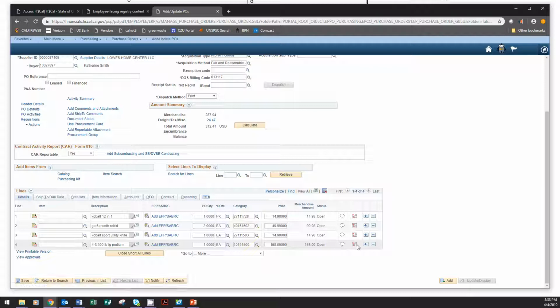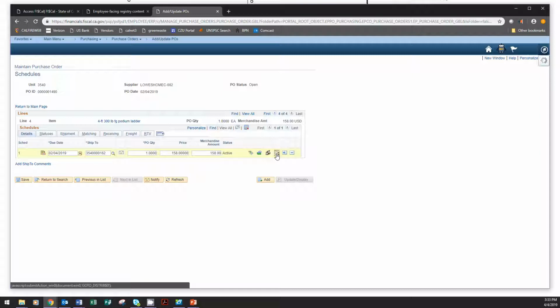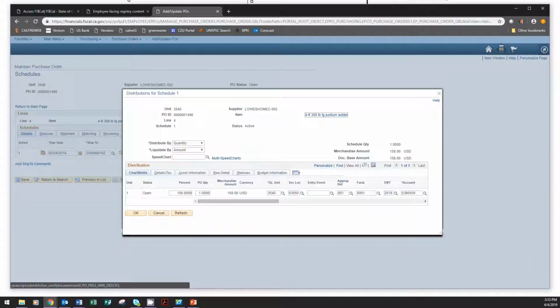I'll go into the coding for just line 4. Click the schedules icon, click the distribution icon. But before I start split coding this item, recall that this item is taxed. I could put 2 lines here and say that $100 will be coded to 02350, but there will be tax on that $100, and that tax will get coded to 02350 too. That will mean more than $100 is charged to 02350. I don't want that. I want exactly 100, or as close as Fiscal will let me get.